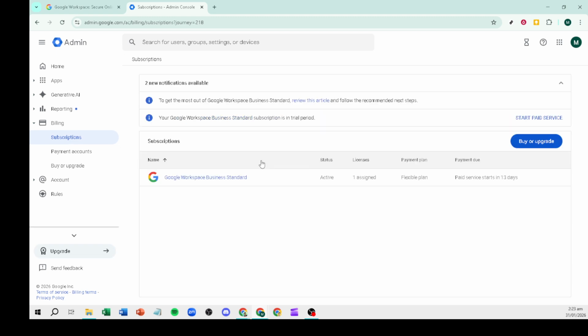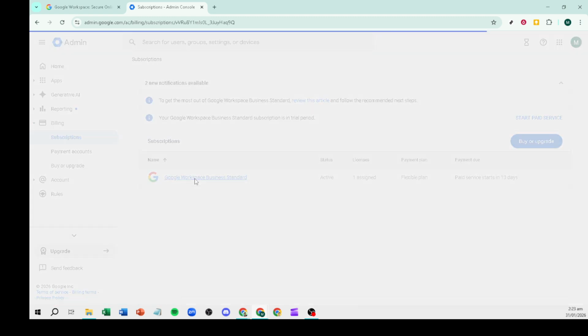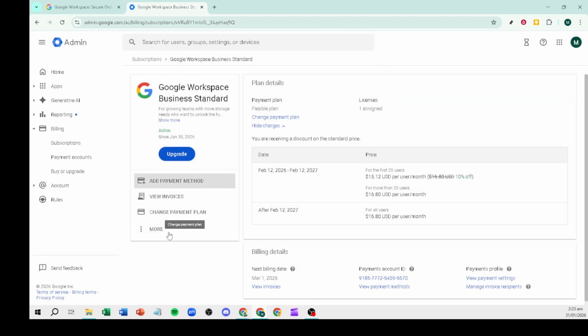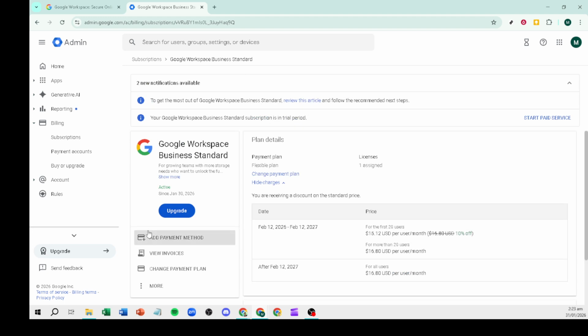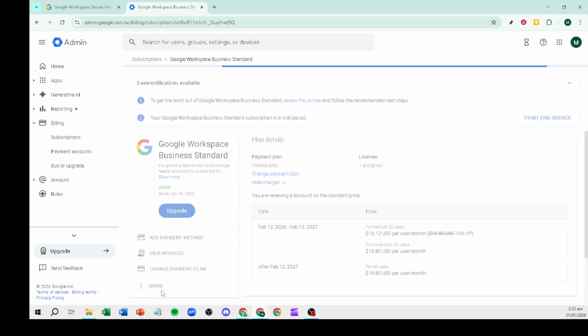Open that subscription. On the subscription page, look for the More menu, sometimes shown as a three-dot icon, and select it. From that menu, choose Cancel Subscription. Google will prompt you with a short flow to confirm your choice. First, you'll be asked to select a reason for canceling. Pick the option that best fits your situation and continue. This helps Google improve the product experience, and it won't affect your ability to cancel.